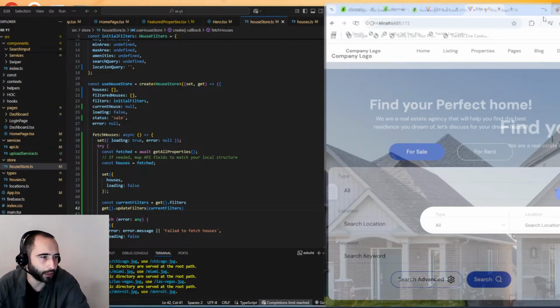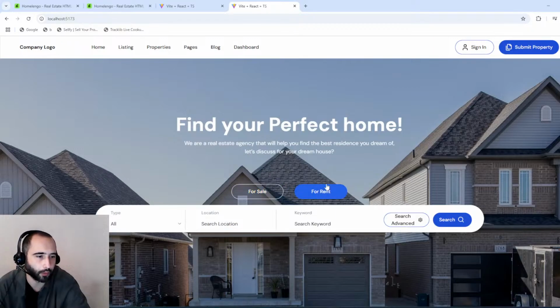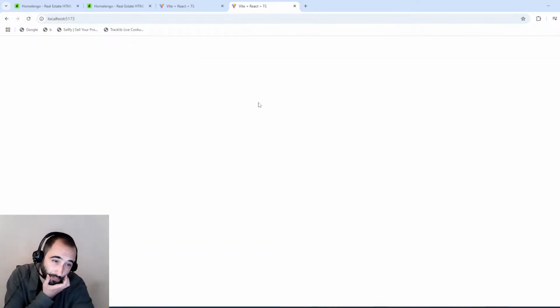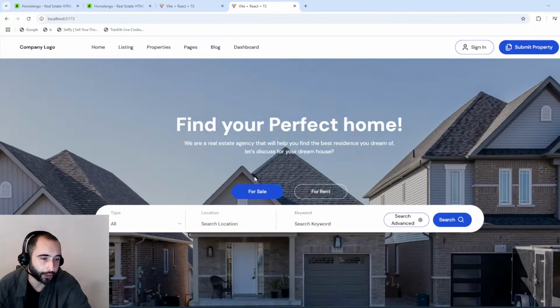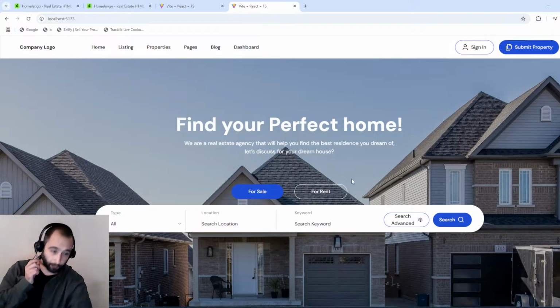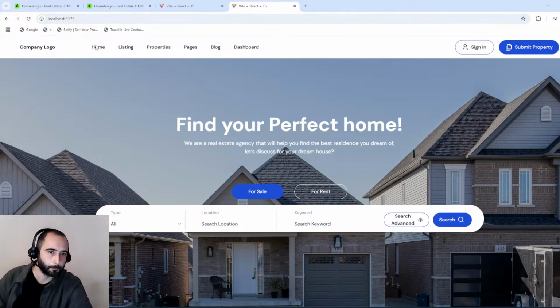So the issue with this is that we are setting by default our store to be for sale always, and after refresh, yeah, I mean, it's not a big deal. I can update it, so we save this choice to local storage if the user clicks for rent. But I think it's not needed right now. So yeah, I'll be continuing with other filters.